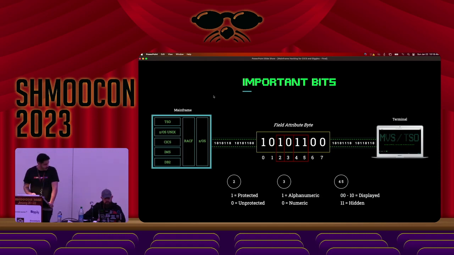All right, so we're gonna focus in on the field attribute byte. Each highlighted bit in this byte has something to say about how that field is displayed or rendered. The bit in position 2 determines whether the field is protected or unprotected. In other words, can a user make changes to it in the display? The bit in position 3 determines whether a field is alphanumeric or numeric. And the bits in positions 4 and 5 work together to determine whether a field is hidden or displayed.